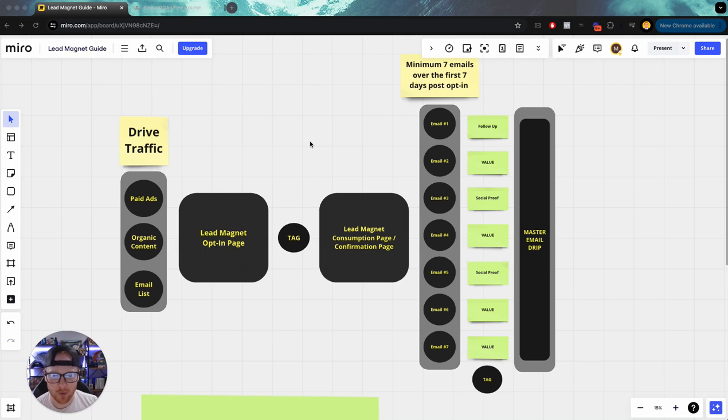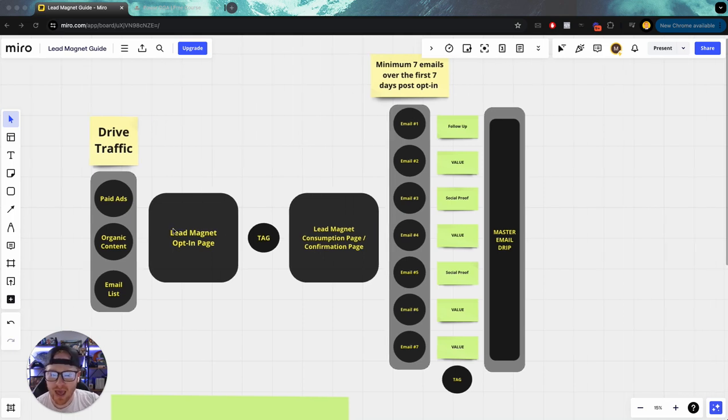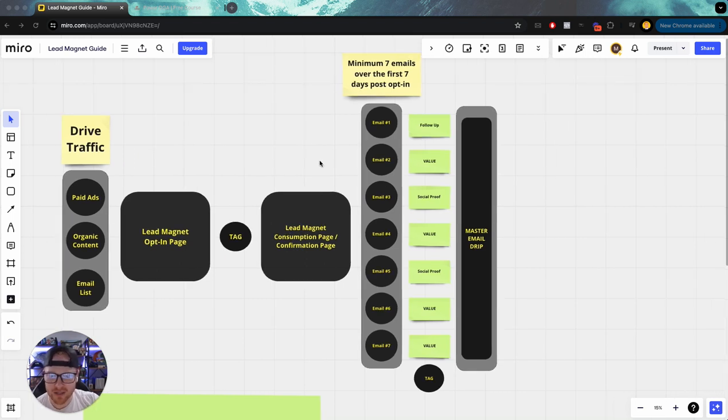Like I said earlier, this is where bonuses can really help increase conversions. After they opt in, we're going to tag them accordingly, put them into our pipelines, our automations, whatever we're doing on the back end. And there we're going to send them to our lead magnet consumption or confirmation page.